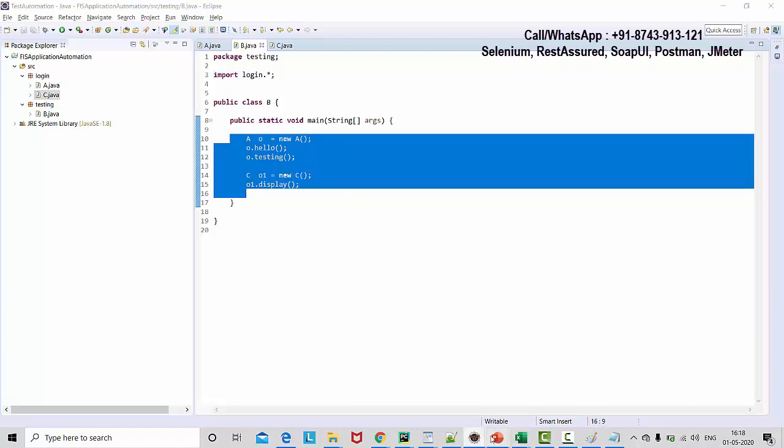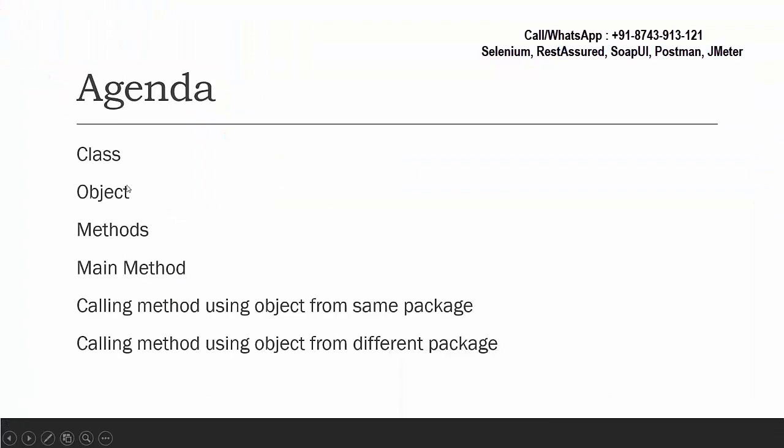So in this session we have seen how we can create a class, object, method, main method, calling a method from the same package, and calling a method from a different package. That's all we have for this session.